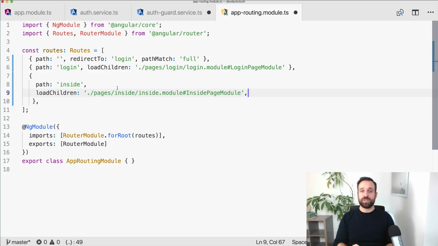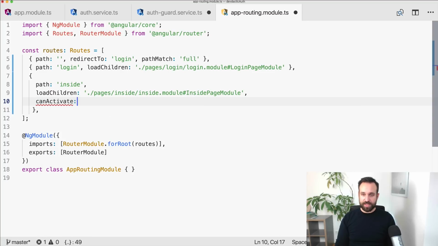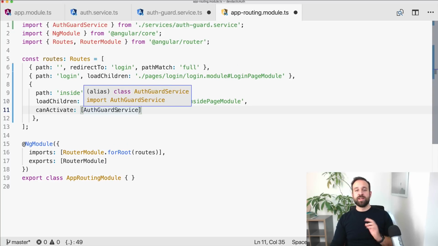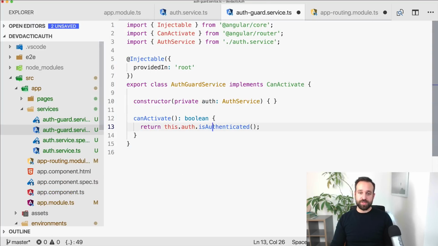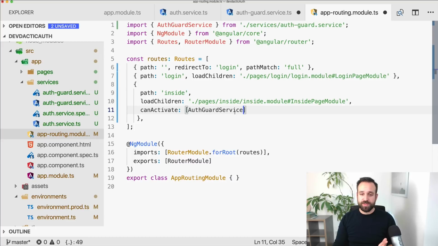don't want users to access your protected pages or the member-only pages by the URL. And therefore, we will add the can activate right here. And in here, we add the auth guard service that we added right now. This will then lead to an automatic check for the authenticated state and return either true or false, so can access the page or cannot, or can activate and cannot.